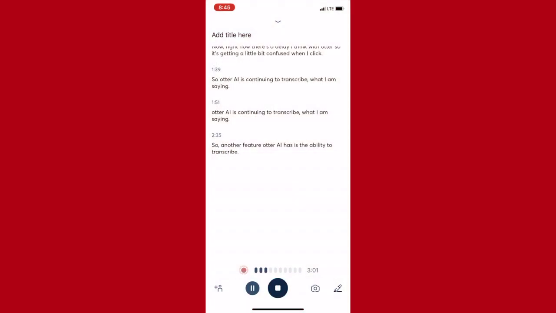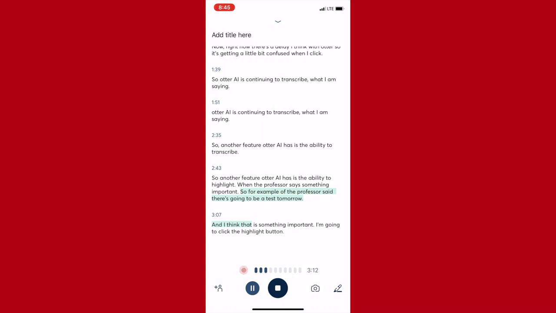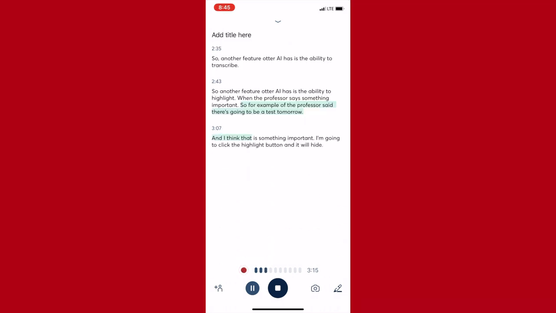Another feature that Otter has is if the professor says something important, like there's going to be a test tomorrow, and I think that is something important, I'm going to click the highlight button. And it will highlight that previous sentence that was said.